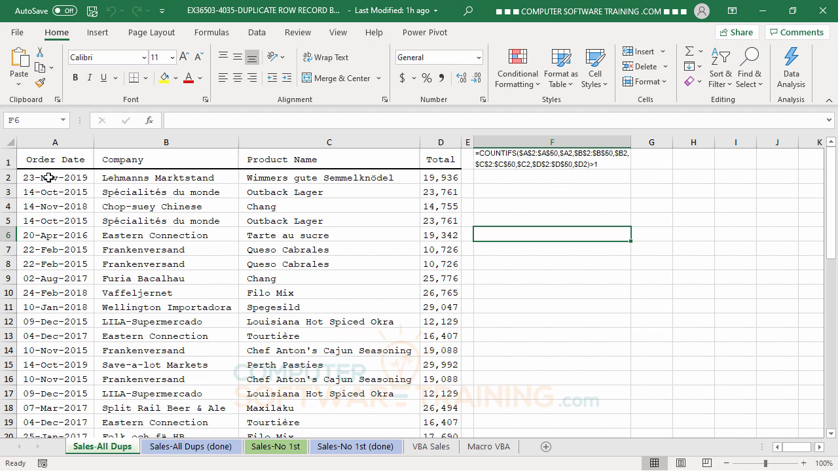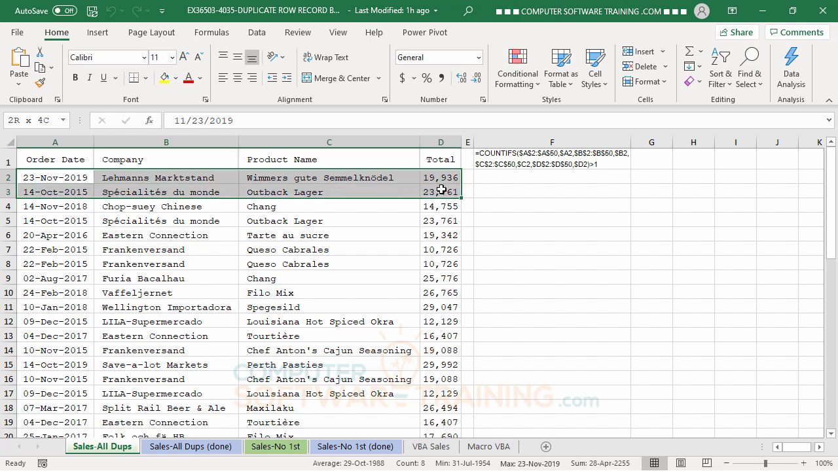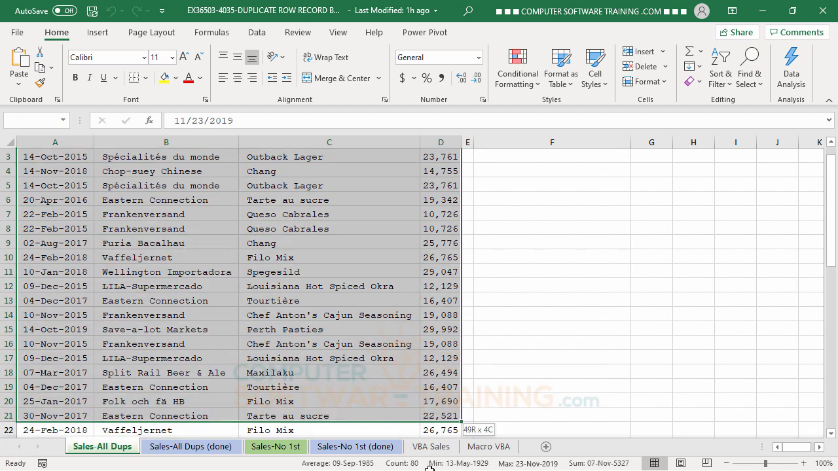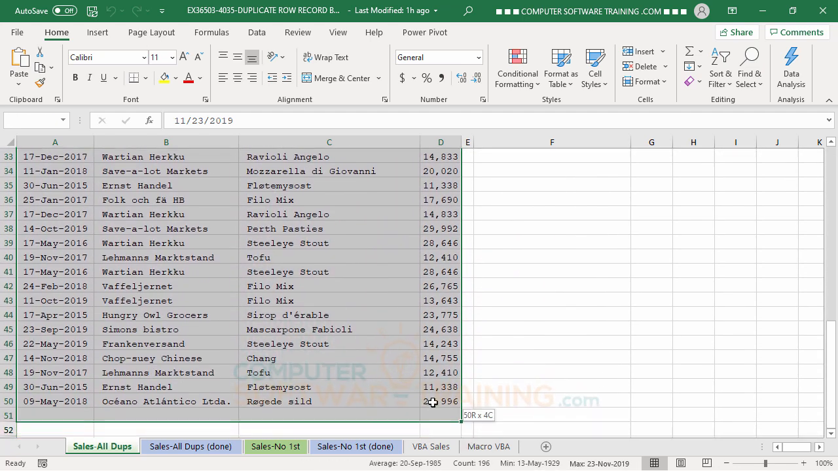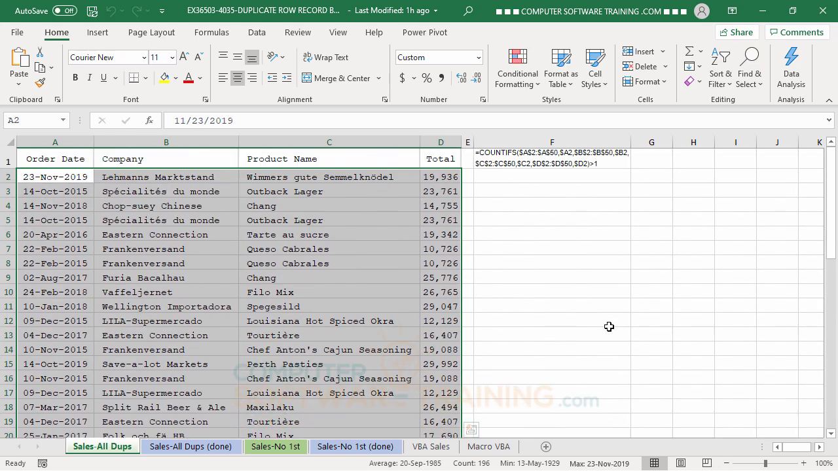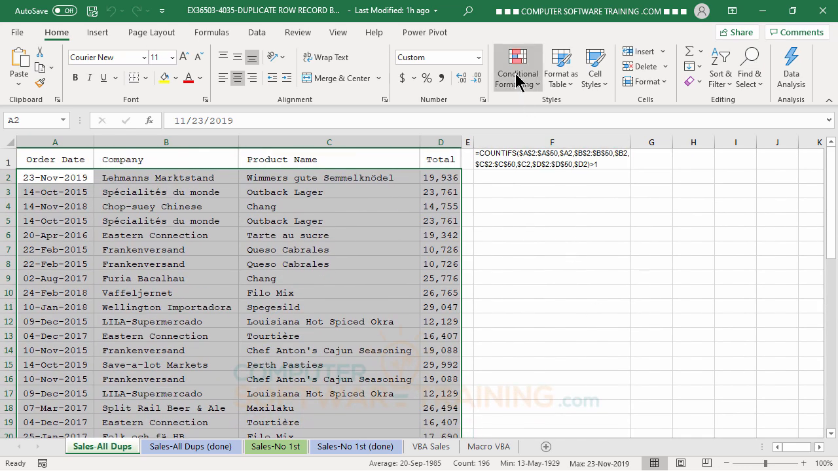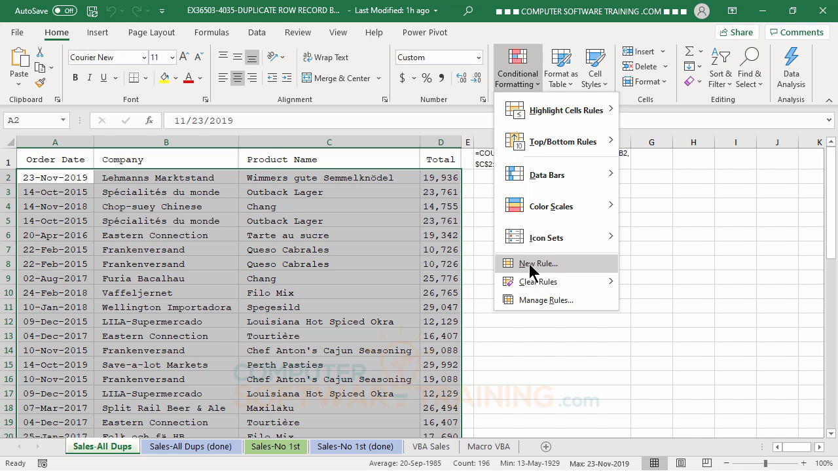Now the next thing we need to do is select the area that we want this conditional formatting to occur at. So we're going to go from A2 all the way over to D, and then down to, in this case, row 50. And we got that part. Now, next thing, we go into conditional formatting, go down to new rule. We're going to make our own rule here.